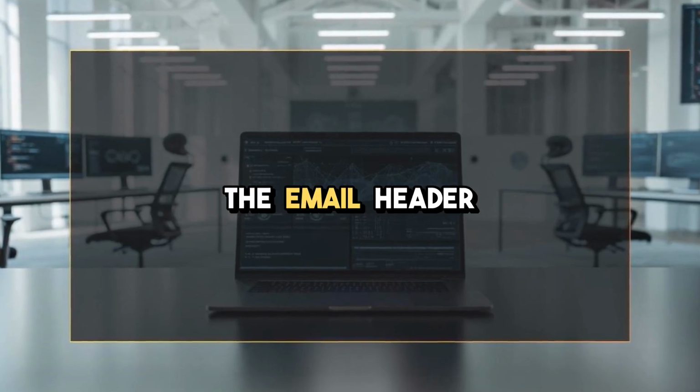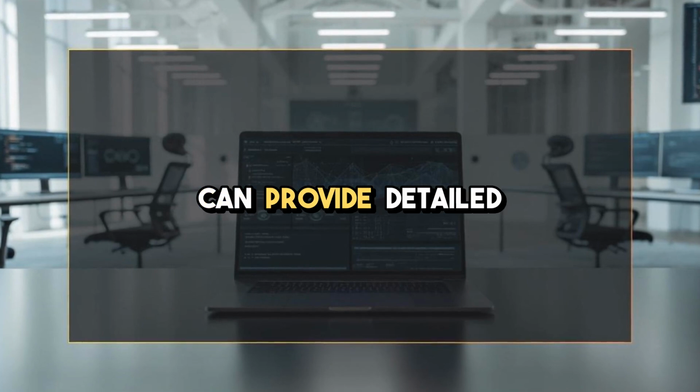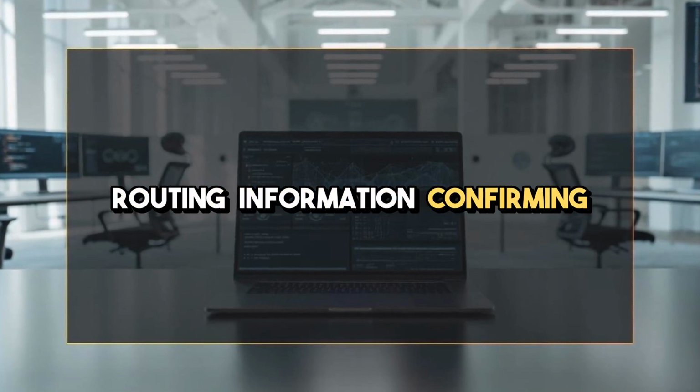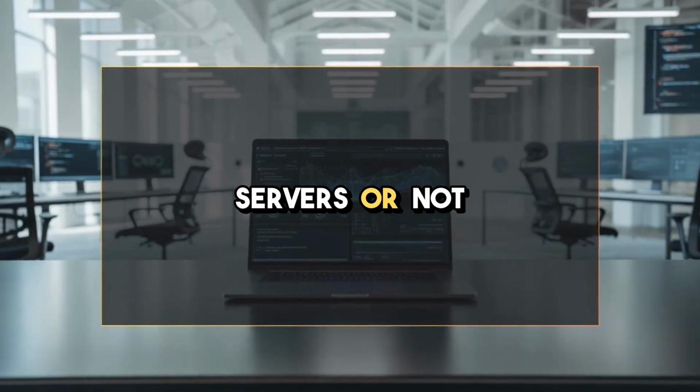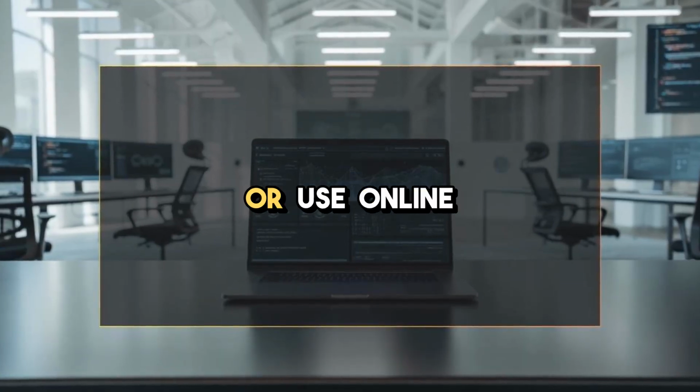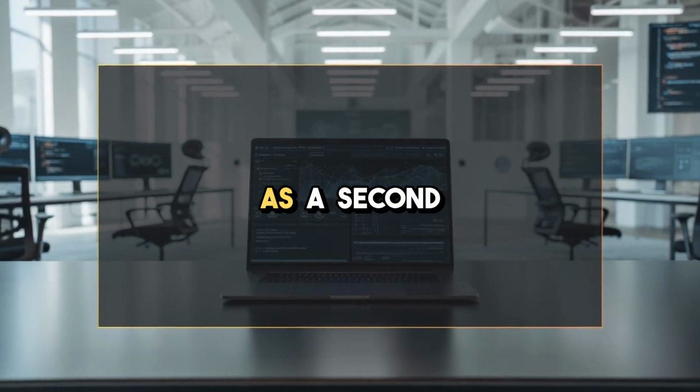Fifth, consider checking the email header. If you know how, the header can provide detailed routing information confirming if the email truly originated from Microsoft servers or not. If you're unsure, ask someone knowledgeable or use online header analysis tools as a second opinion.